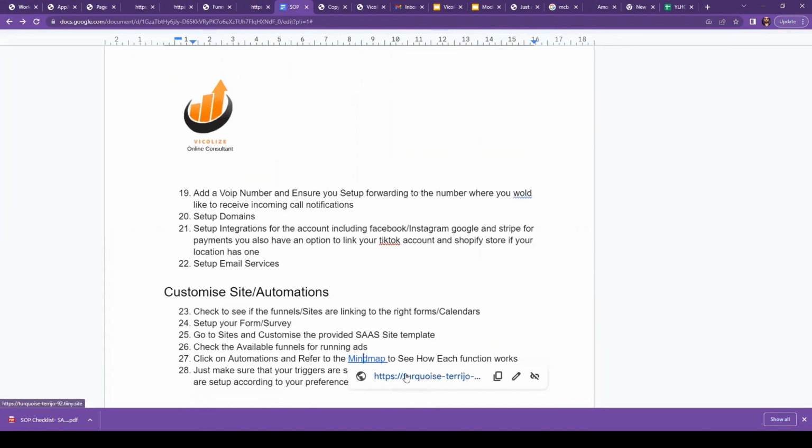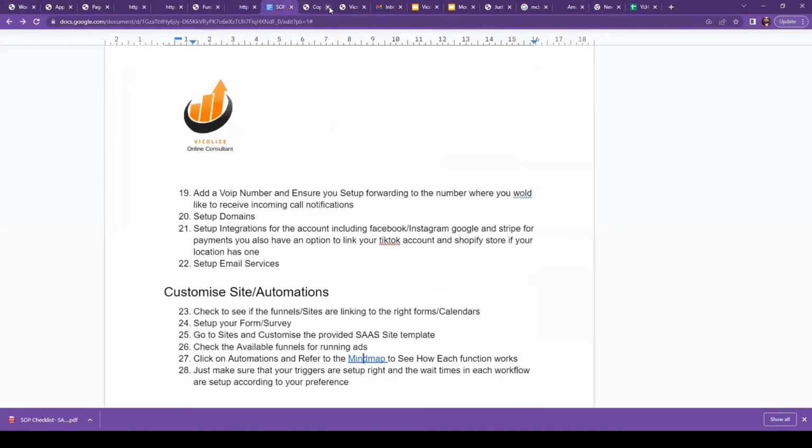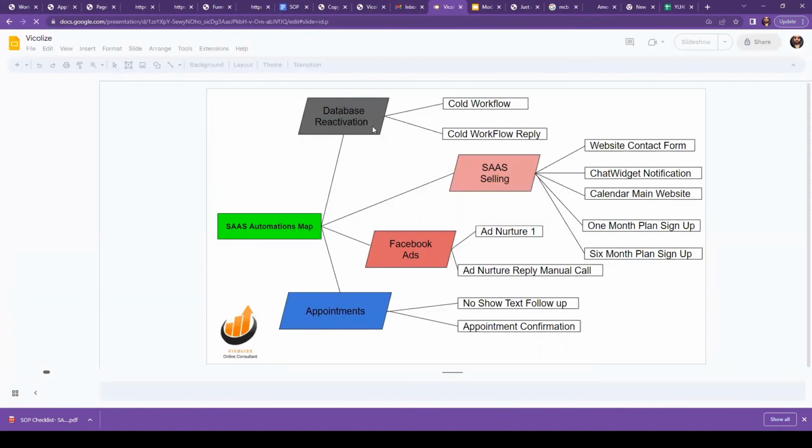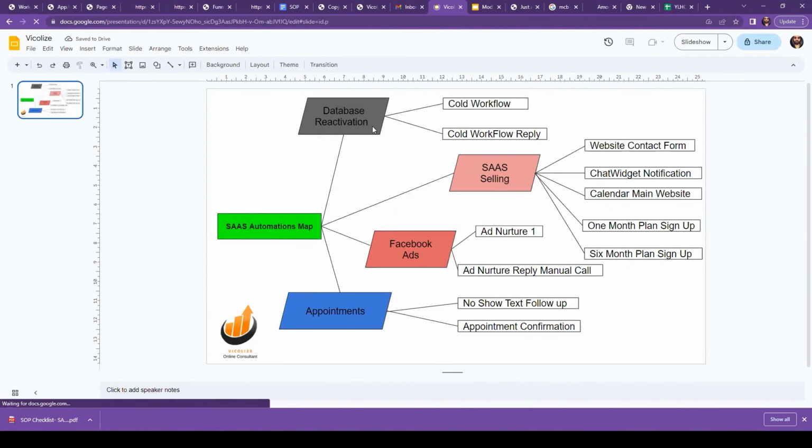The last thing that I wanted to show you guys over here was the automations mind map itself, which would be here. So as you can see, the SaaS automations map includes the database reactivation section. There's a cold workflow for database reactivation, and there's a workflow set for cold workflow replies. The SaaS selling section has 6 workflows. There's a website contact form submission workflow. There's a chat widget notification.